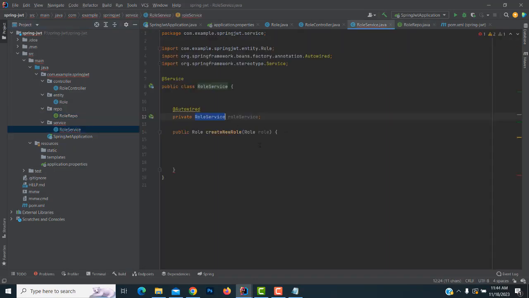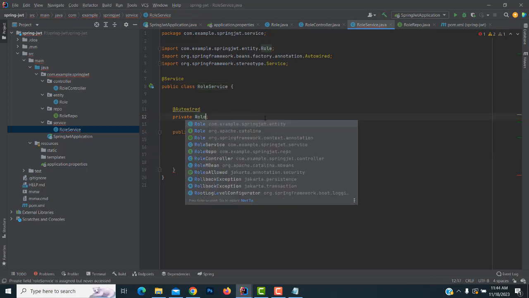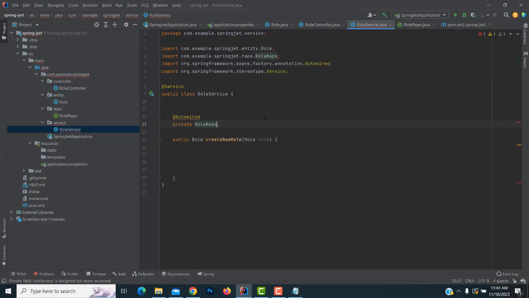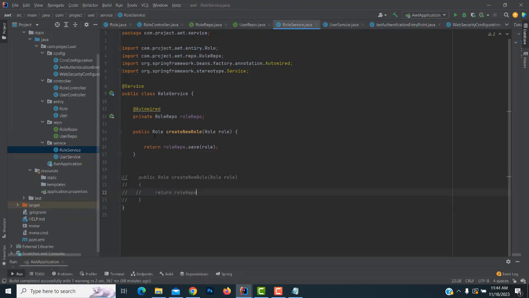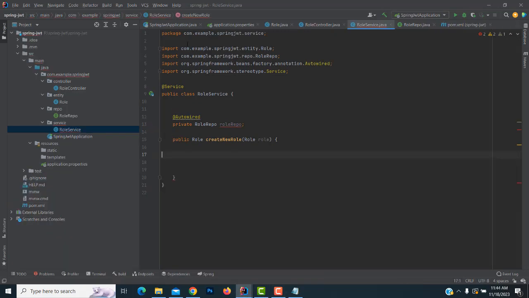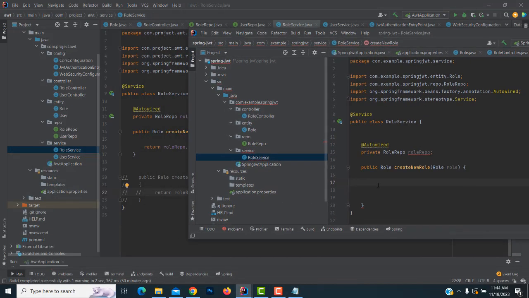So here we have to write it here as role repo, right? So now here we have to write it here simply return role repo dot save.